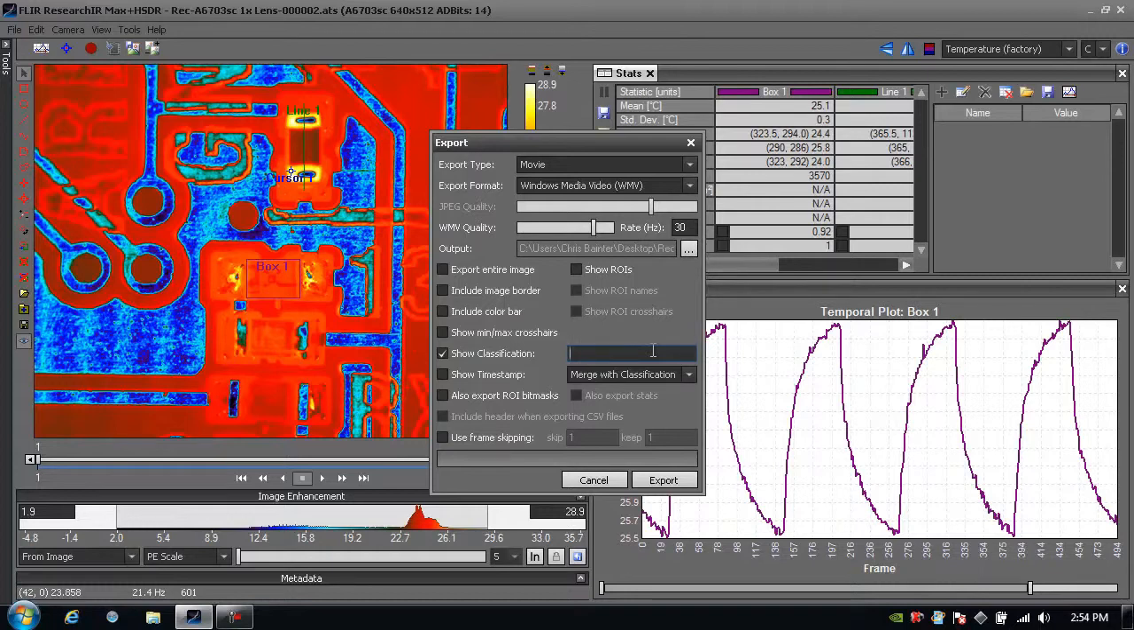I can label it as classified or unclassified, or even if I just want to give it a label, something so that people know what we're looking at. For example, maybe this is a printed circuit board that I'm working with, and I want to type in a title that gets exported with the movie. I can do that as well.